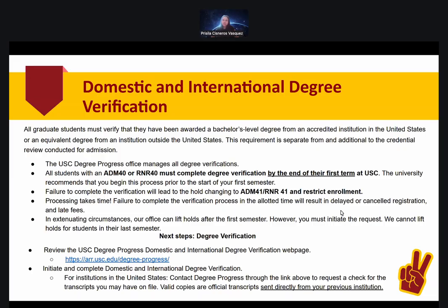In extenuating circumstances, our office can lift the hold that gets in the way of restricting enrollment, but students do have to initiate that request. So in future semesters, this doesn't apply to your first semester. In future semesters, you can email us to request to lift that hold if it is getting in your way, but it is not something that you should be pushing along. It's something that you should take care of within your first few semesters.